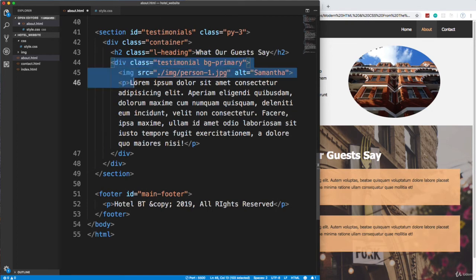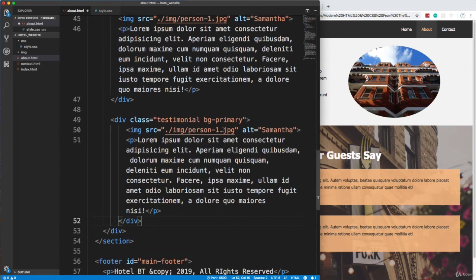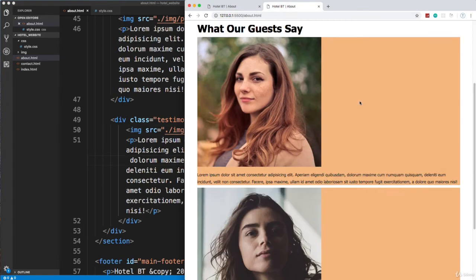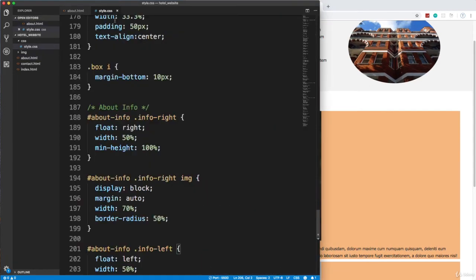And then we can just copy this whole div, the whole testimonial, and go on to the next down here and just change the image to person2. And we'll change the name. Are they both female? Yeah, so we'll just change the name to Jen. So let's save and take a look. Okay, so it doesn't look too good. So let's go ahead and add some CSS.